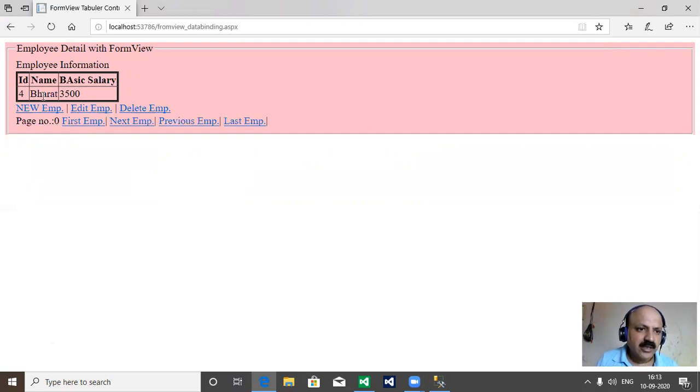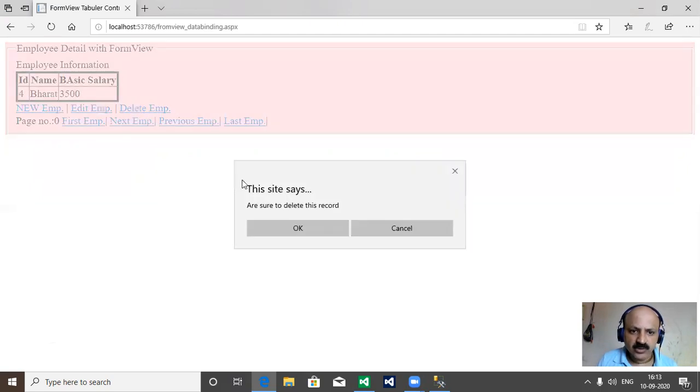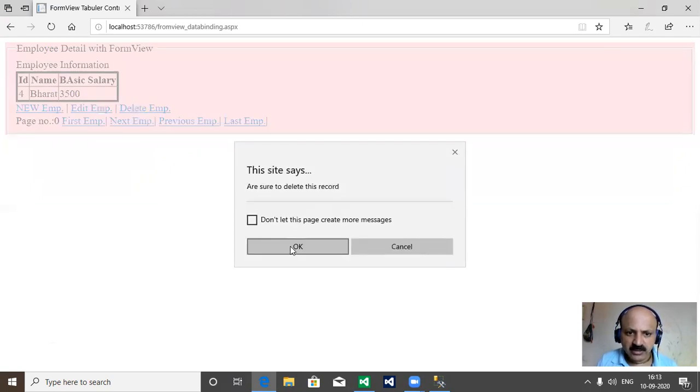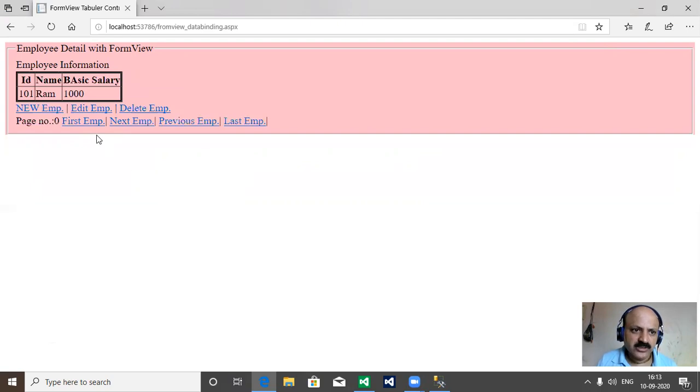Yes, and here I delete this record, Bharat, so I delete. Yes, so that is a confirm dialog box: are you sure to delete? I first cancel and then again press delete, so that message comes and okay, so the record is gone. Yes, so let us check first, next, next, and next. So Krishna is there, Bharat is gone.